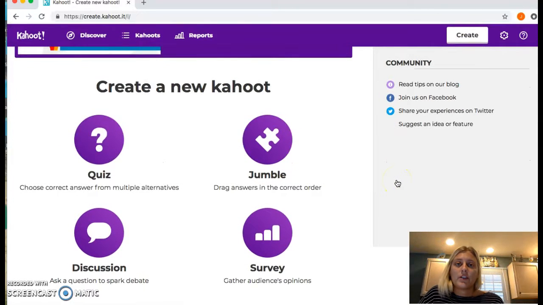And these are the 4 different types of Kahoot quizzes you can make. So you can make a quiz, you can make a jumble, which you drag the correct answers on top of the definition. So that's really great if you have a smart board in your classroom, because then the students can get up and drag the questions. And then a discussion, so that's where you ask a question and it sparks a debate, or a survey, which is also really, really useful in the classroom. But today, we're just going to make a basic quiz.